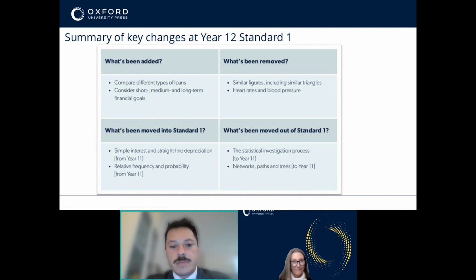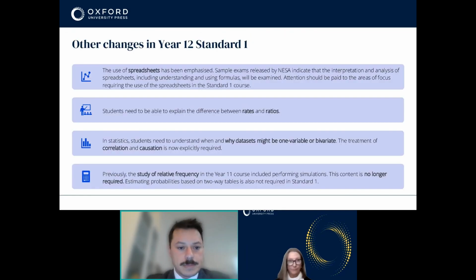Year 11. Similar figures is gone. Heart rate and blood pressure is gone. And it's looking quite a lot better. That's your key summary of Standard 1.